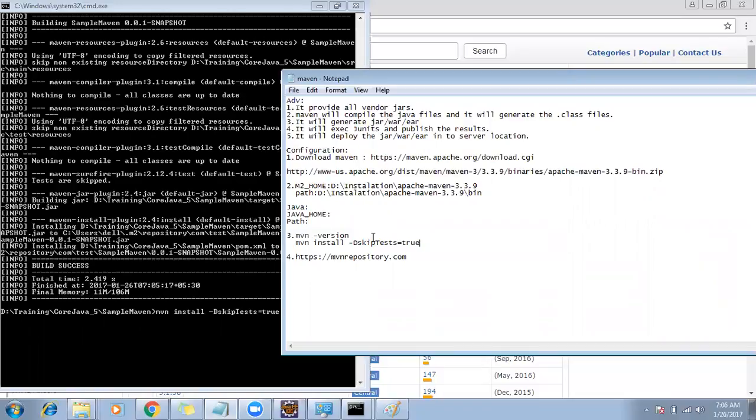You can create a sample project and execute these commands like Maven install, Maven version, and verify all those things. Tomorrow we will see the JUnit part. We will create one sample project and try to execute the JUnits. It's clear, right?